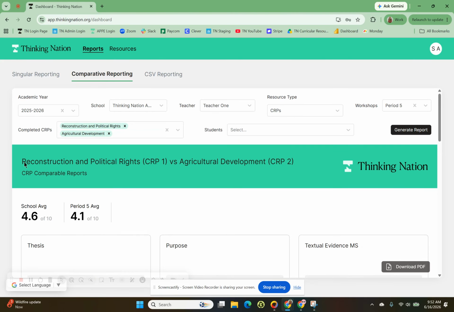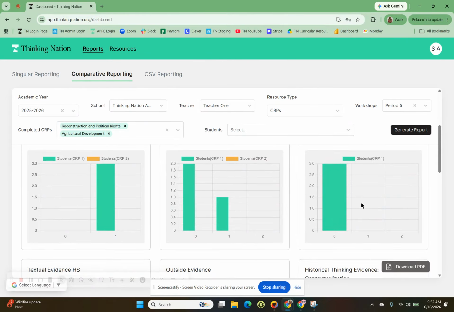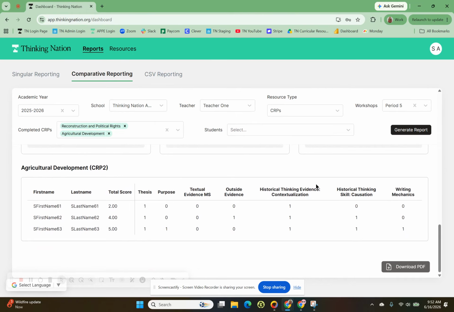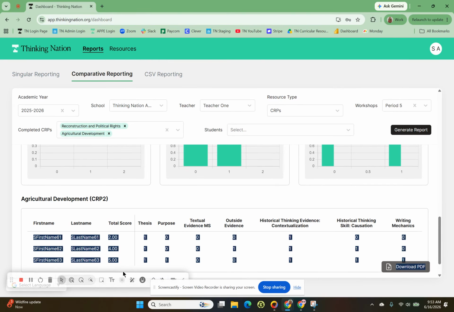So it'll tell me that Reconstruction and Political Rights is known as CRP1 for the purpose of the report, and Agricultural Development is CRP2 for the report. So CRP1 and CRP2. So here at a glance we can see how the students submitted, just like we did in the singular, but this is at a glance, and then individual student scores as well.